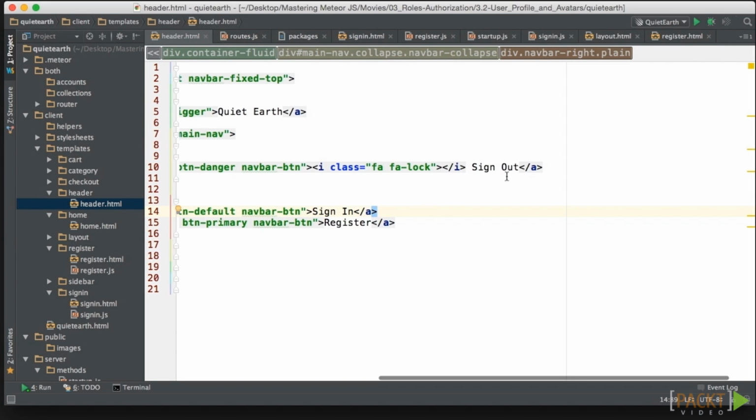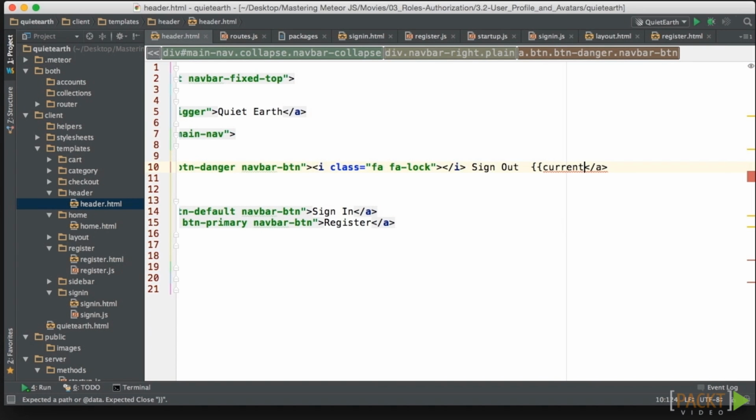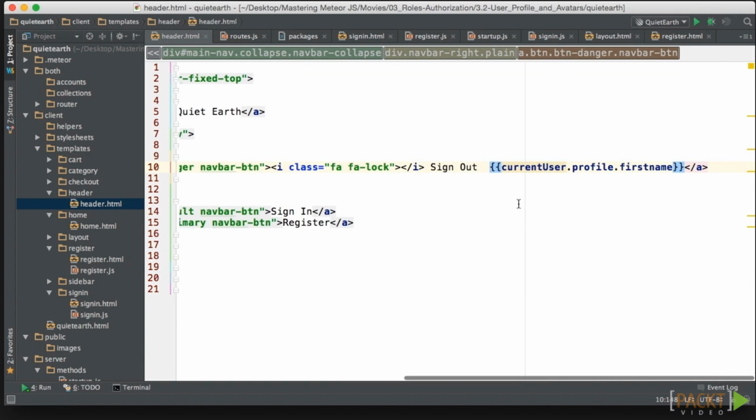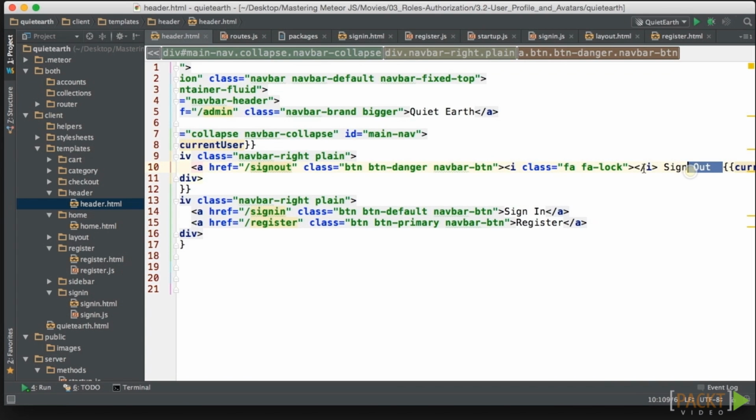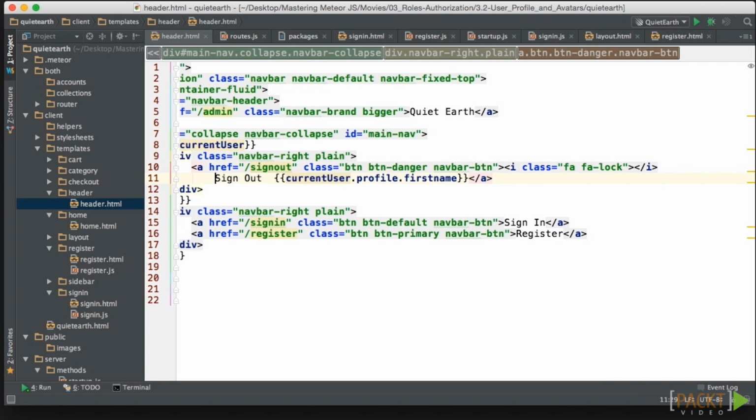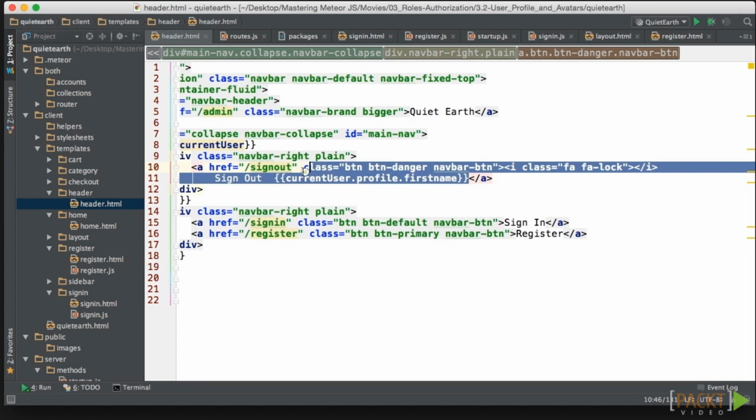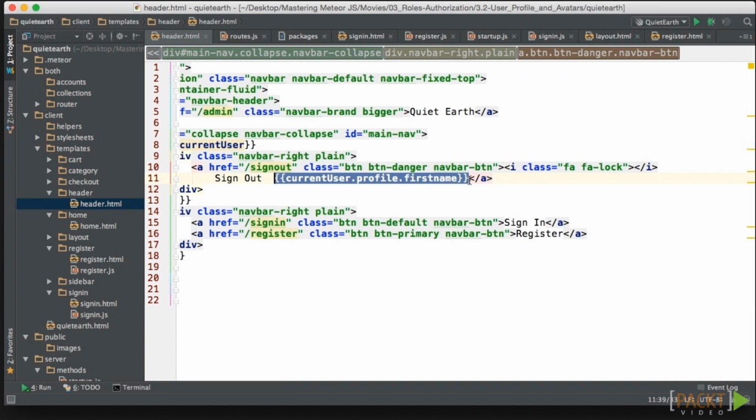So here in our header file, inside of the button that says sign out, we're going to put current user.profile.firstName. And notice that we don't need to make a query to do that, and that's because Meteor already knows that the current user is whoever is logged in. And that current user now has a profile with a first and last name.